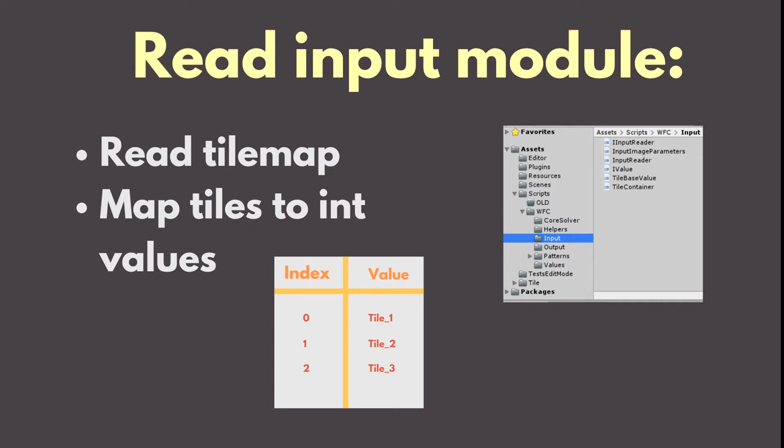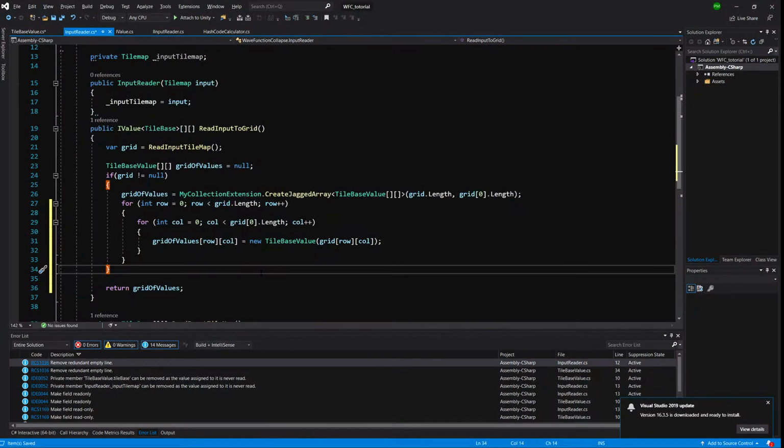In the last video, we have finished implementing part of the input reader class. In this video, we will try to finish the read input module. Here we have created a jagged array of tile-based values, a concrete implementation of iValue interface. For that, we needed to call another method called read input tilemap that I will create shortly.